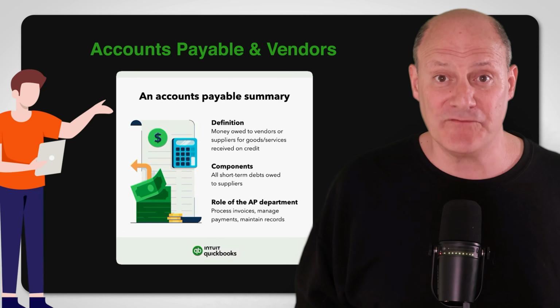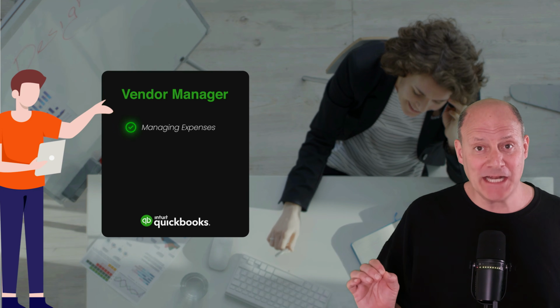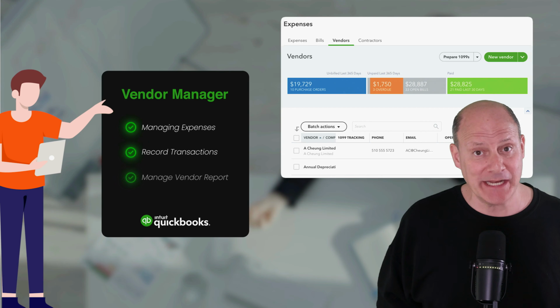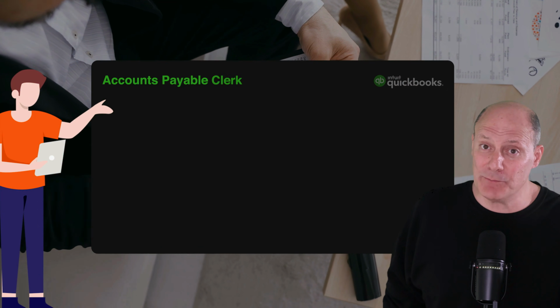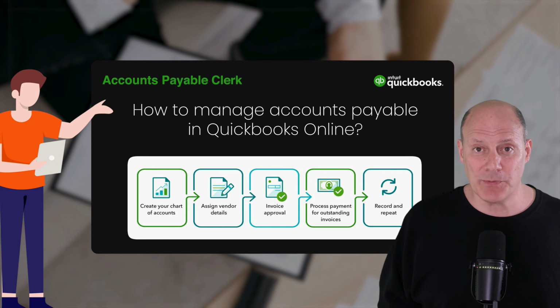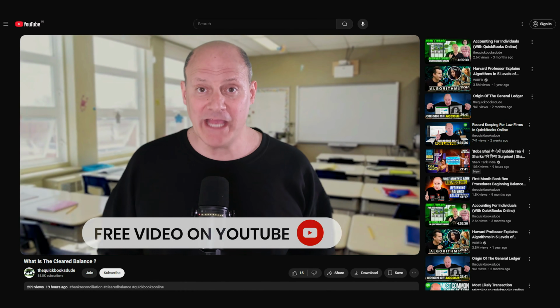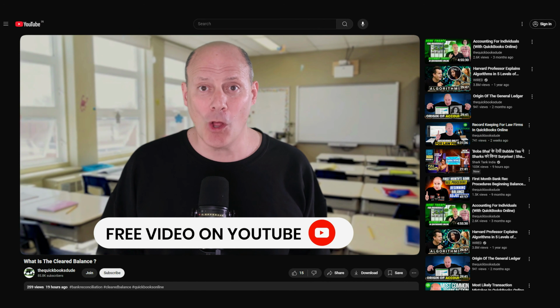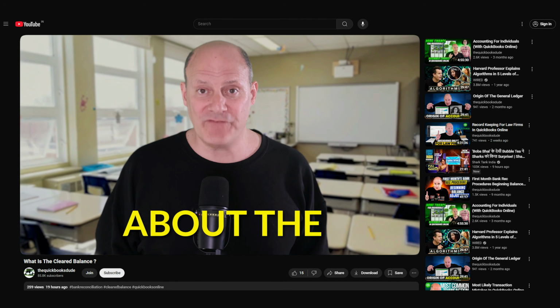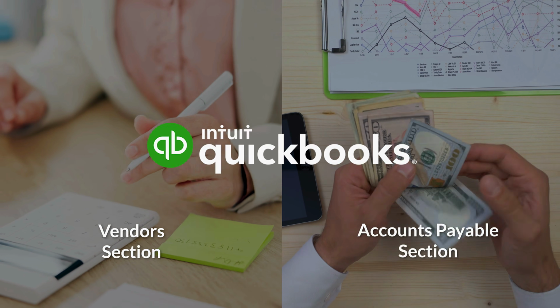Do you need to master the entire accounts payable and vendors part of QuickBooks Online? Maybe you're a vendor manager managing the expenses of a company and need to be able to record transactions and manage vendor reports. Maybe you're an accounts payable clerk who needs to know more about how to manage accounts payable in QuickBooks Online. But for whatever the reason, this free video right here on YouTube is going to give you all the knowledge and skill you need to completely master everything about the vendors and accounts payable section in QuickBooks Online.